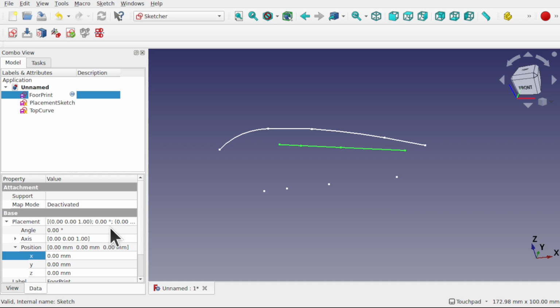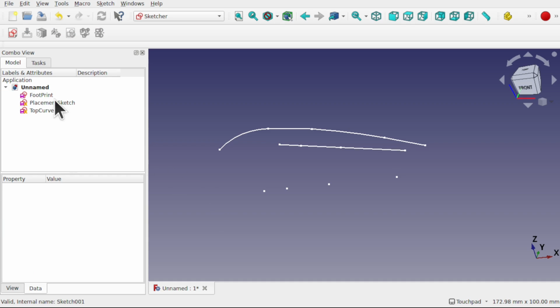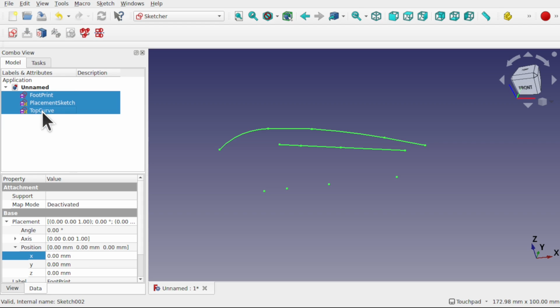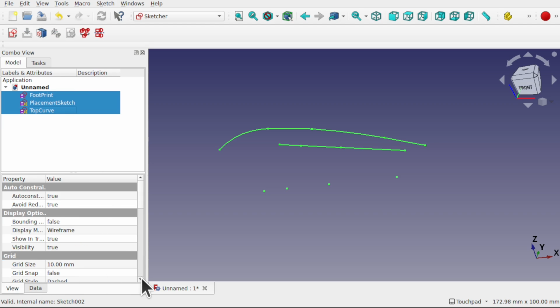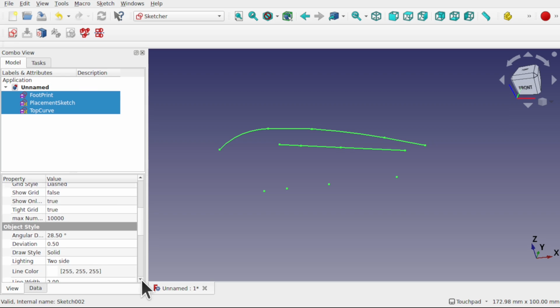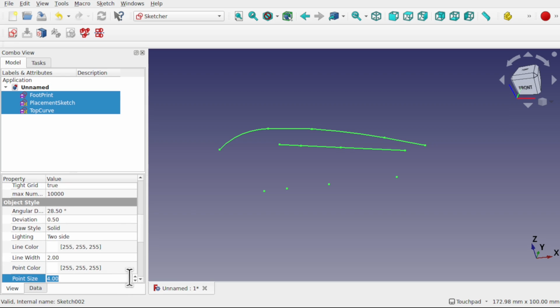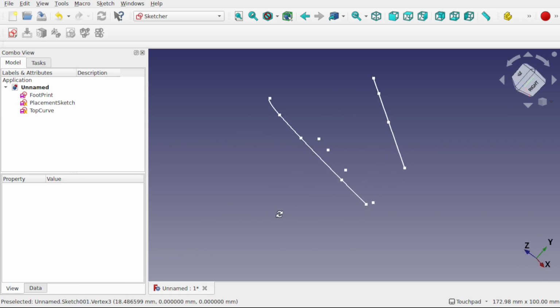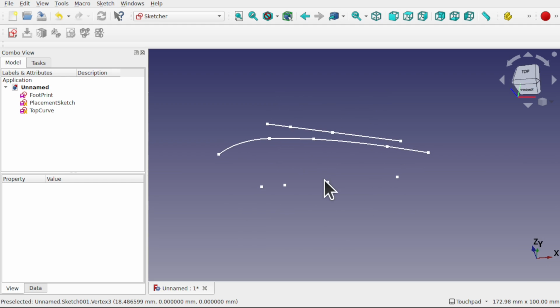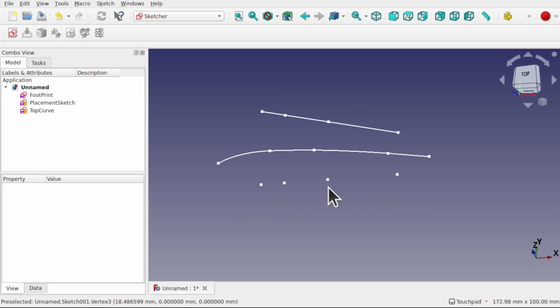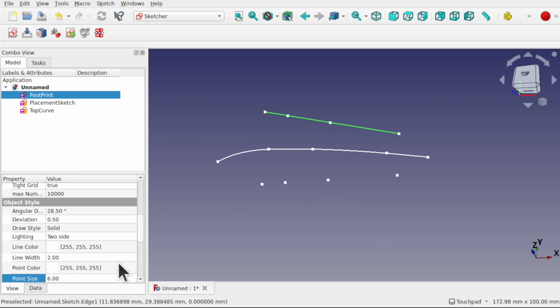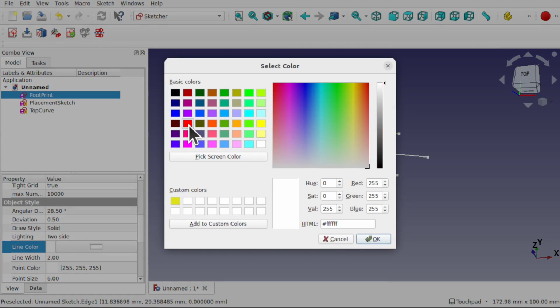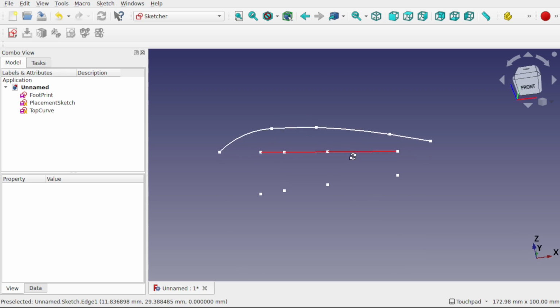Now we've got those, what we can do is highlight all three sketches and come down to the view, and I'm just going to up the point size. This makes it a lot easier to see those vertices, and we just up it to 6 point size so we can see those there. It just makes it a lot easier to select. If you want to as well, you can come in and change the color as well. So the line color, we can change the footprint to say red, so you know whereabouts that is in 3D space.